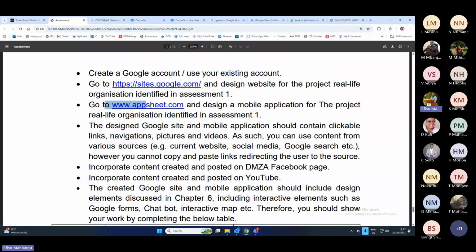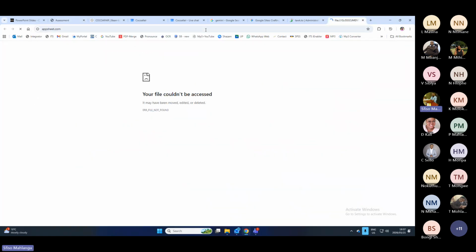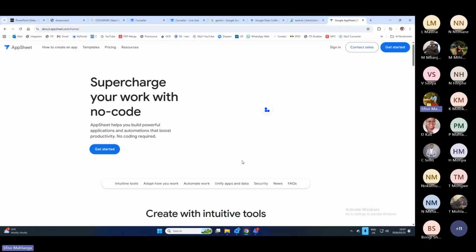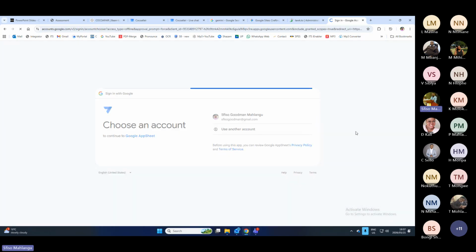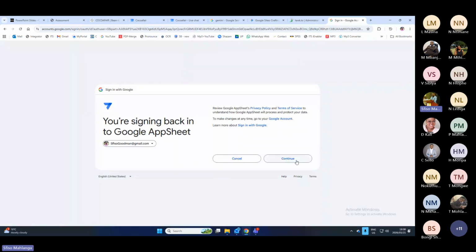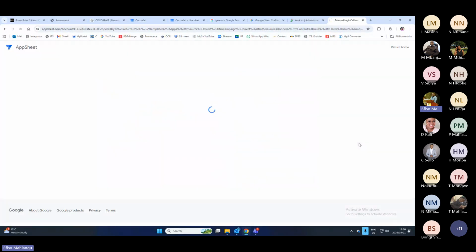The link is not working. I'm just gonna copy and paste www.appsheet, and you will see it asks me to sign in. I'm still using my Google account. And I'm signing into AppSheet. We are creating a mobile app. What is nice about this mobile app, you can download it on your phone without it being published by Google Play or published by the App Store.